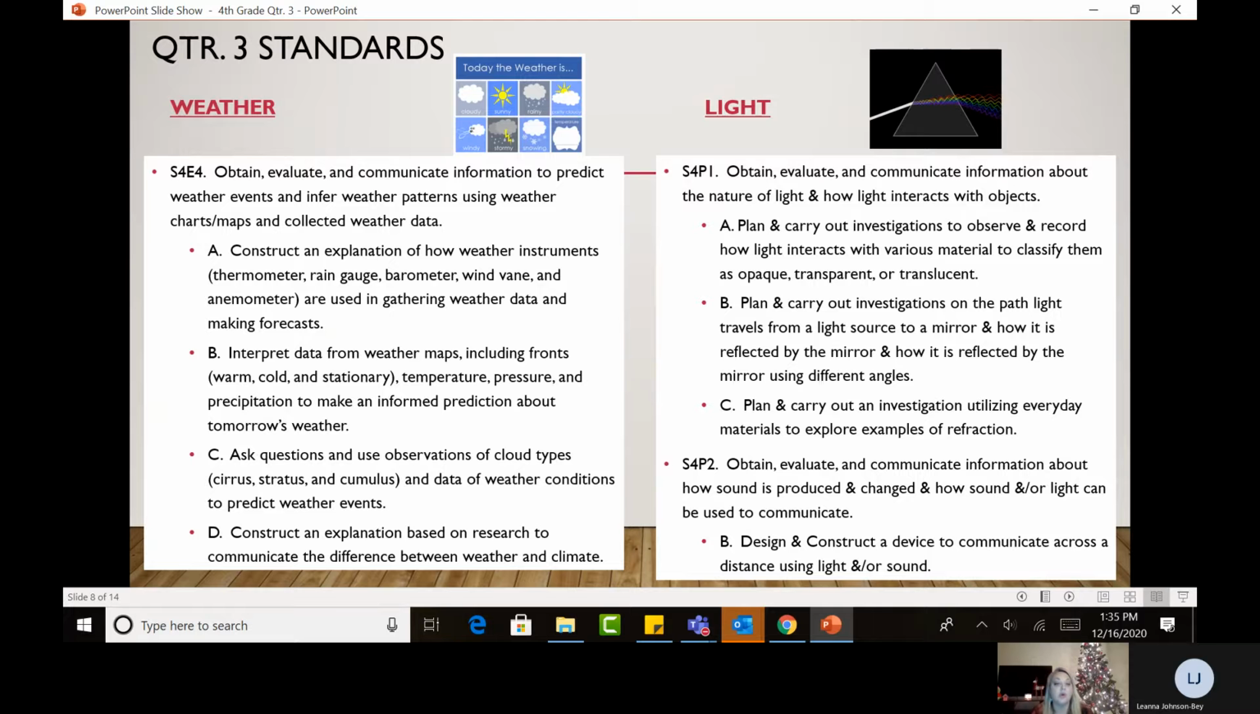including fronts, warm, cold, and stationary fronts, temperature, pressure, and precipitation to make an informed prediction about tomorrow's weather. So really that standard is asking students to look at a map that has all of those features and then make an informed prediction about tomorrow's weather. Element C, students are asking questions and using observations of cloud types, cirrus, stratus, and cumulus, and cloud data of weather conditions to predict weather events.